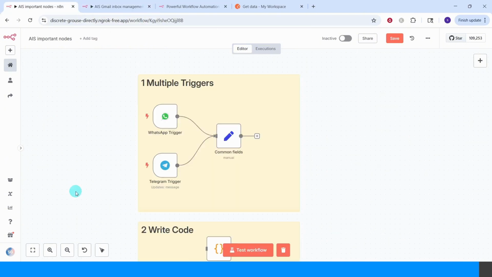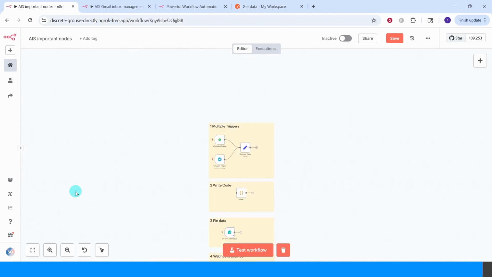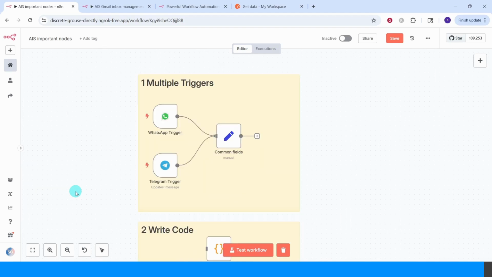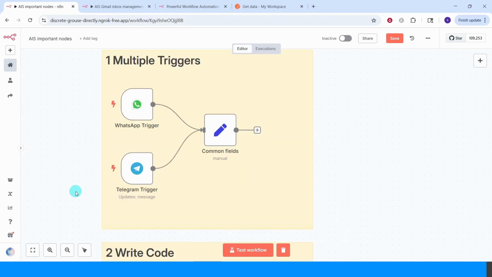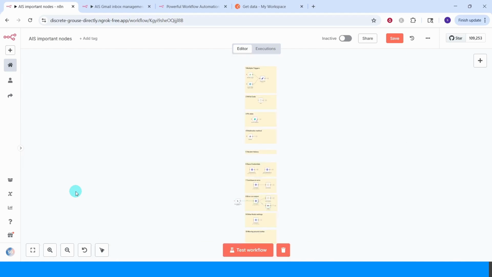When you are working on a workflow in the canvas, you can use the minus key to zoom out and also the plus key to zoom in. You can use the 0 key to reset the zoom, and you can use the 1 key to fit the zoom to the screen. And that's it. Those are the 10 n8n hacks that you can start using from today.